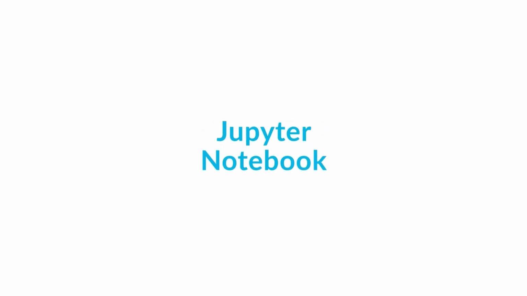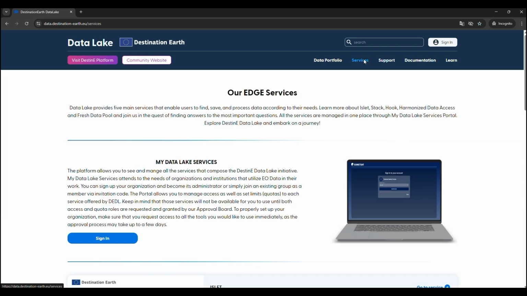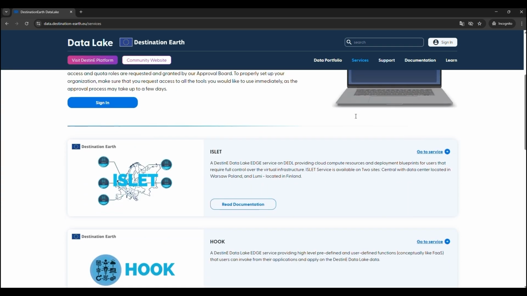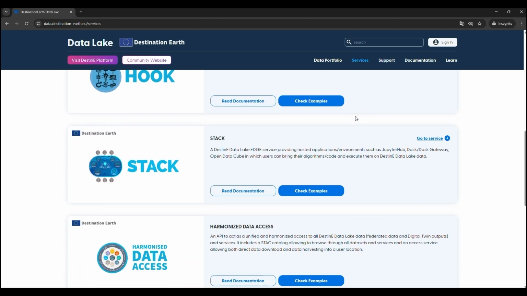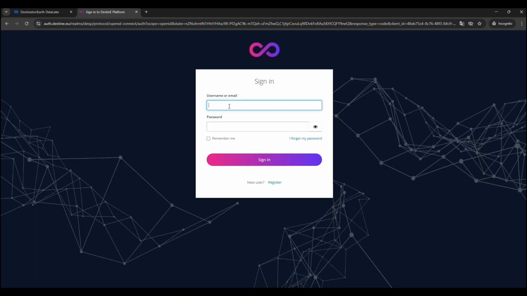To access Jupyter Notebook, you need access to the Stack service. Information on how to apply for access can be found in the link below this video. Once you have gained access, go to the DestinE Data Lake portal. Select Services. Navigate to the Stack section, and click Go to Service. Log in using DESP credentials.